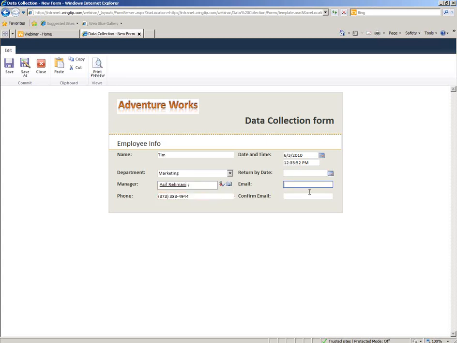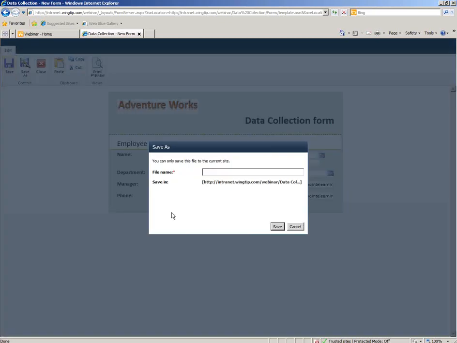Okay, confirm email. And I'm just going to take this and paste it in here. Return by date, once again, it cannot be in the past. So if I try to do June 1st, that doesn't work. Let's do June 25th. All right. I can save this now. It asks me to name it. My name here is going to be Tim.